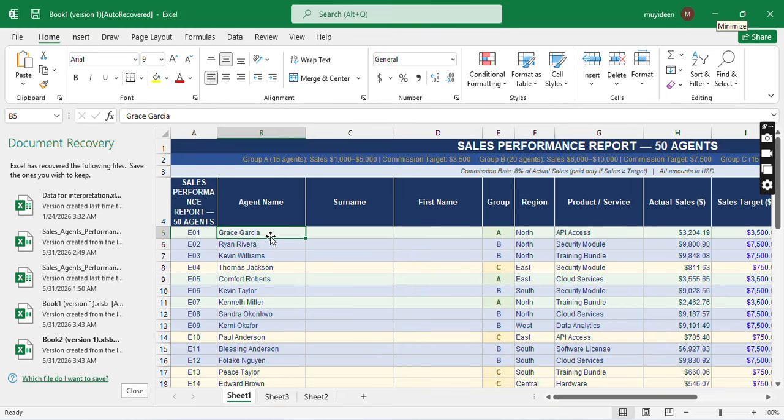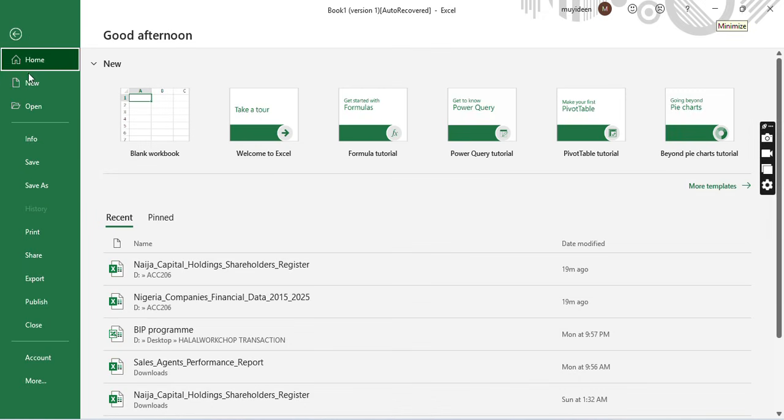Now, for the file menu, if you want to start a new Excel sheet, you click on new. You can choose from the blank, and you can also choose from the templates, like we have templates here. So this is how you're going to start a new Excel sheet.